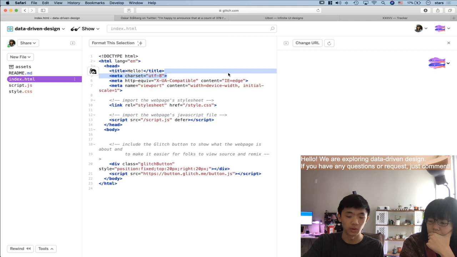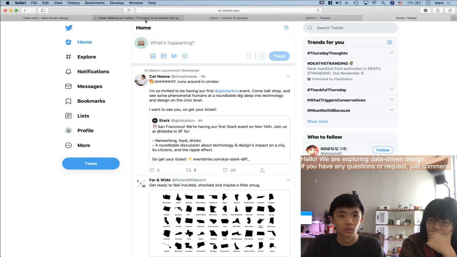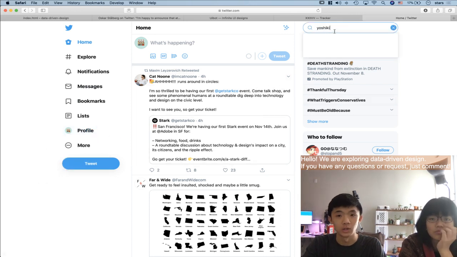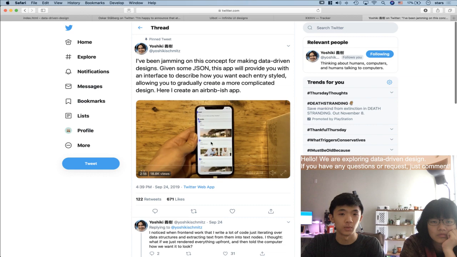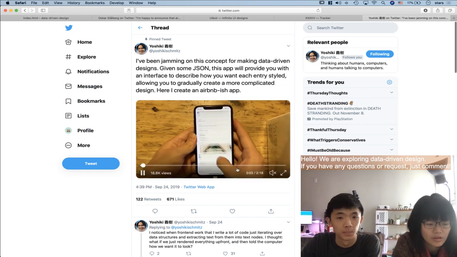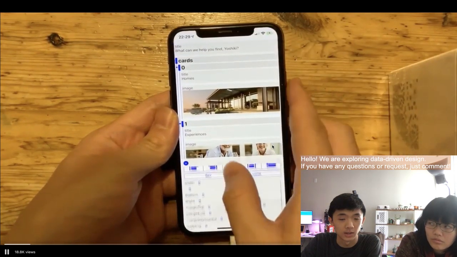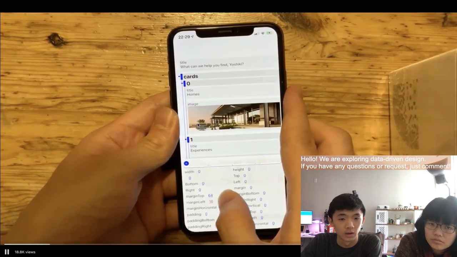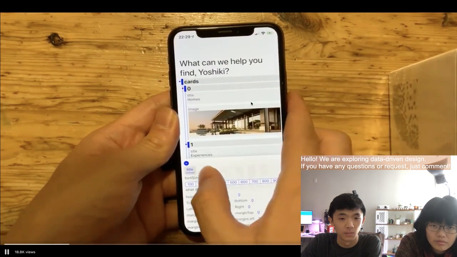Actually, one other person we should probably look at is Yoshiki. We can search here. Yoshiki has been doing some interesting stuff that's caught our eyes recently, this bit about data-driven design. If we pop it open, there's some data set being referenced underneath, and we'll see that he's built a really complex interface to modify it.